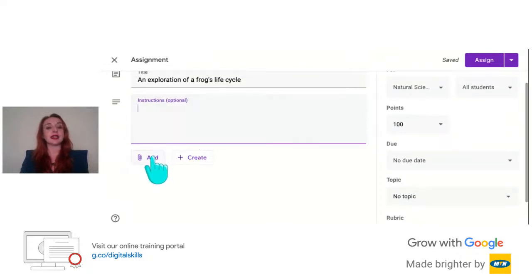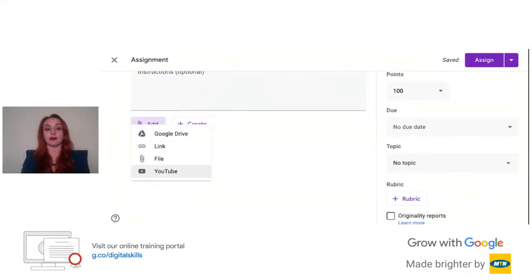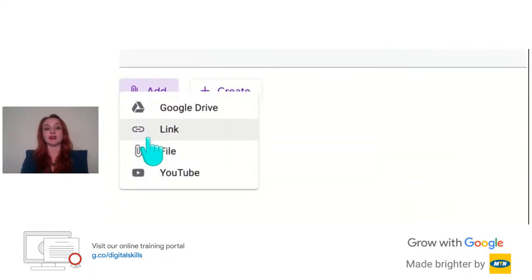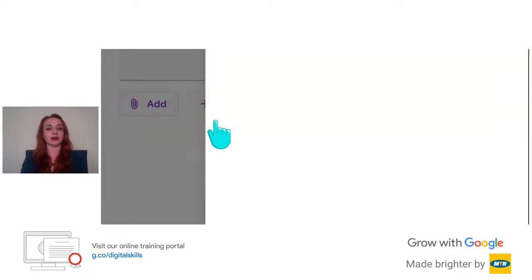And then we see again our add button, which we recognize already now from the stream. If I zoom in, you'll see exactly the same features again. I can add something from my Google Drive. I can add a link. I can add a file. I can add from YouTube. So let's have a look and see if I add from my Google Drive.